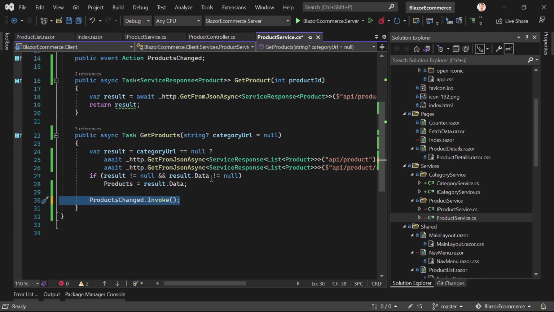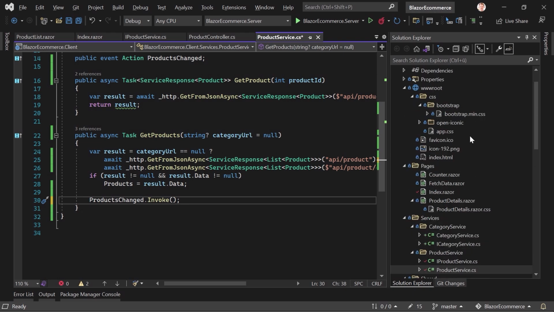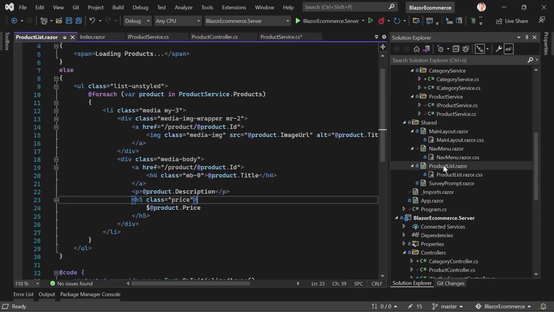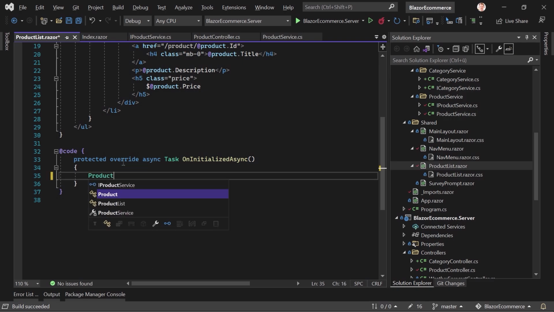So again, let's add the invoke here. And now in our product list component, there it is, we have to add something right here. So the first thing is we remove this method. This is why we actually saw all the products now. We don't need this anymore because now our index page is making the call. But what we want to do now is actually we want to subscribe to this event. So ProductService and then the event ProductsChanged.